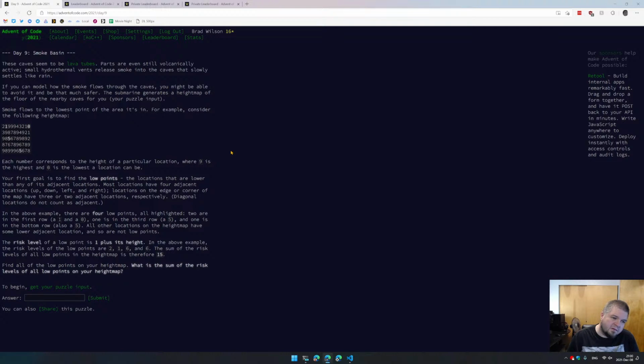For example, consider this. Each number corresponds to the height of a particular location, where 9 is the highest and 0 is the lowest. First goal is to find the low points, locations that are lower than any of the adjacent locations. Most locations have 4 adjacent: up, down, left, right. Locations at the edge or corner only have 3 or 2. In the above example, there are 4 low points, all highlighted. 2 are in the first row, 1 is in the third row, and 1 is in the bottom row. Other locations on the height map have some lower adjacent location.